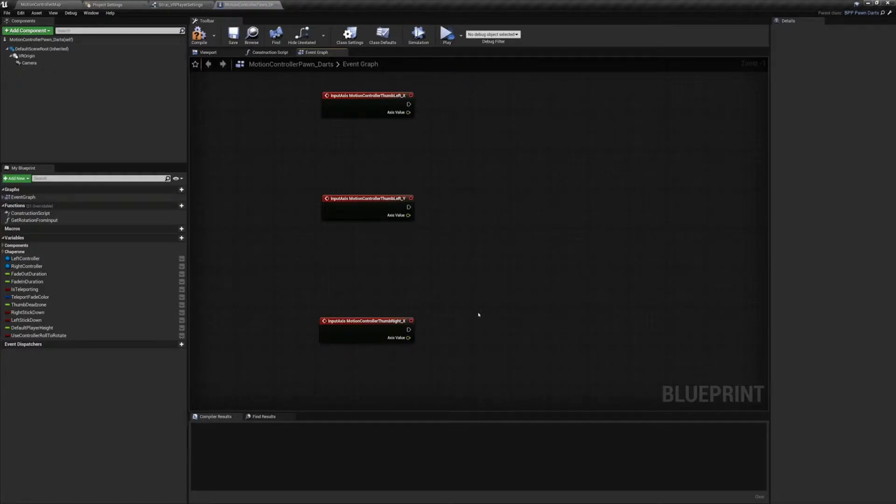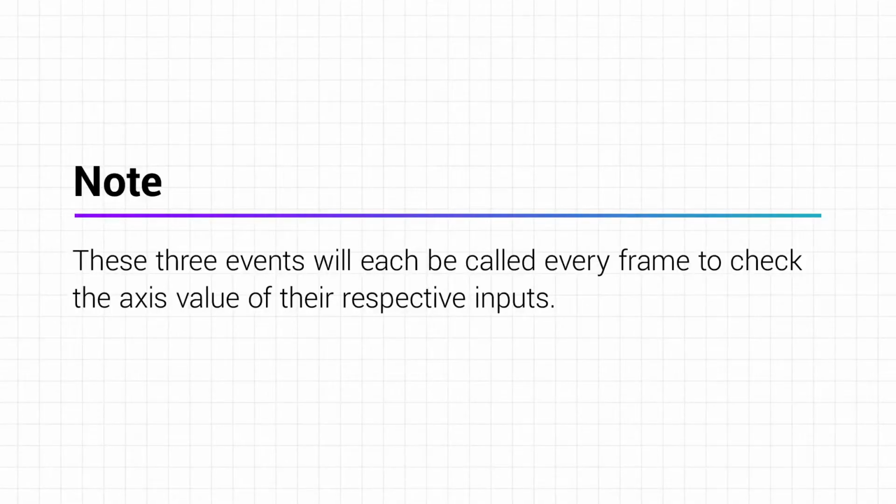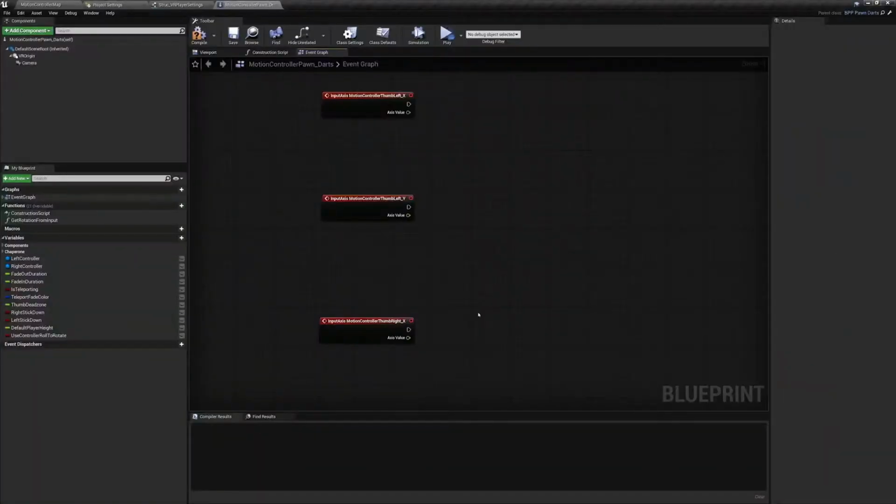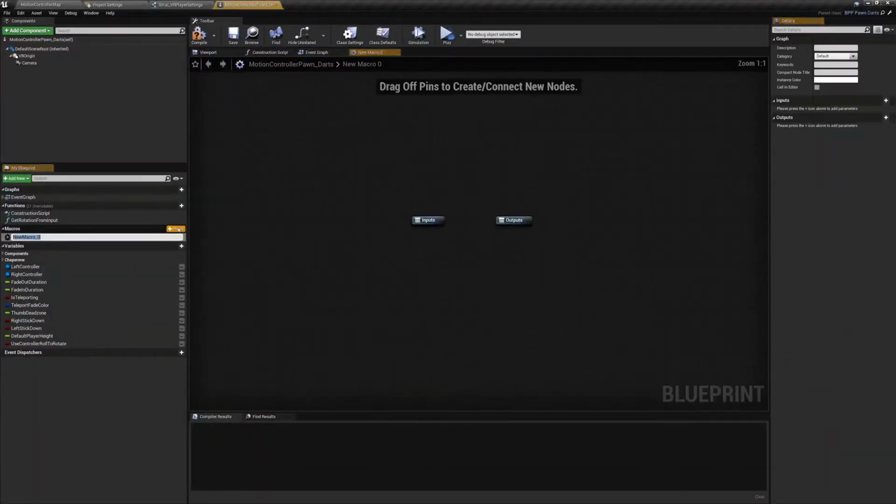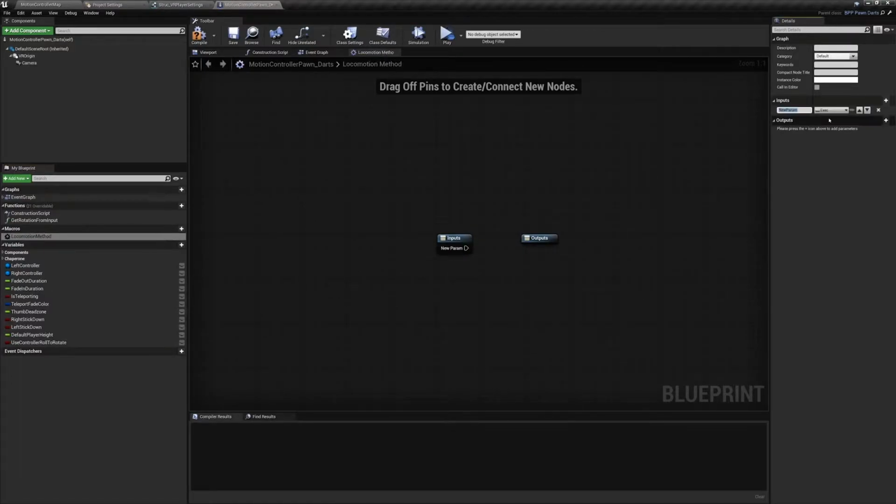A quick note about these three events. Because of their nature, they will each be called every frame to check the axis value of their respective inputs. We need to make a quick solution to prevent it from doing anything unless the player is telling it to do something. To do this in a replicable way, let's create a new macro named locomotion method. Give it two inputs. The first, an exec named then, and a float named axis.